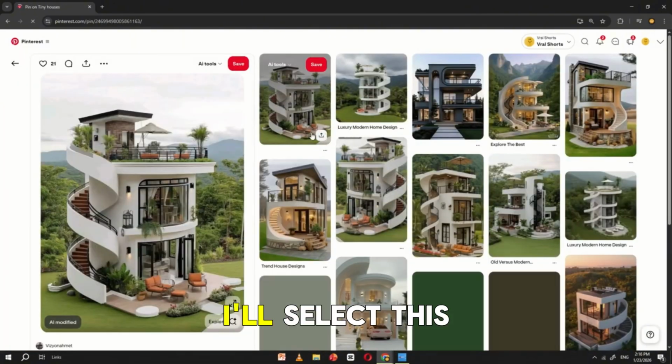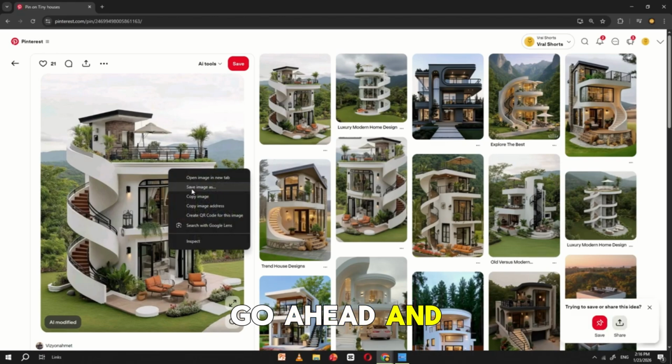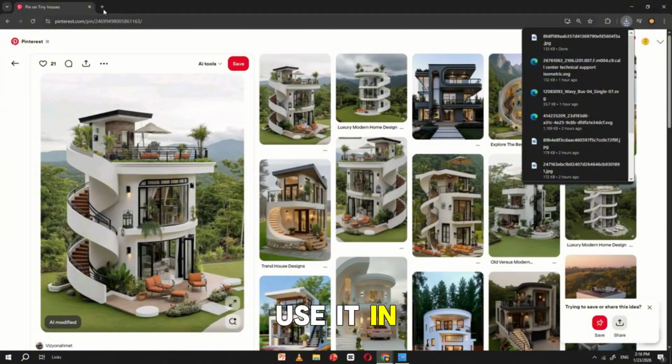For this tutorial, I'll select this one because it looks clean, elegant, and visually appealing to me. After you've selected your image, go ahead and download it to your device so we can use it in the next step.